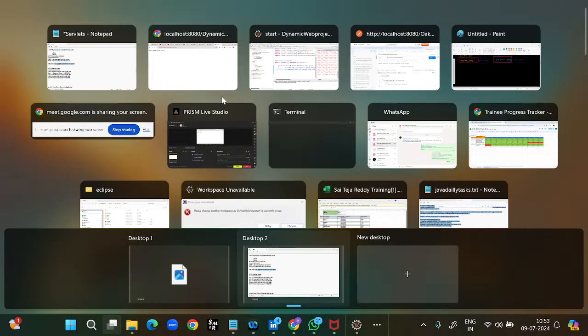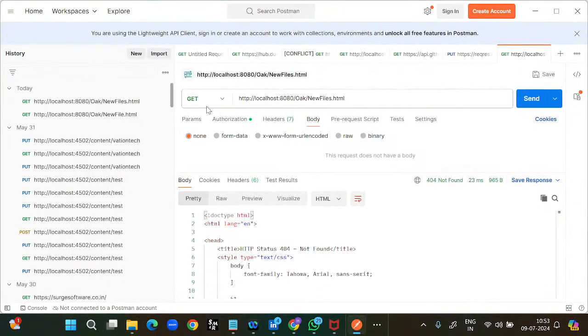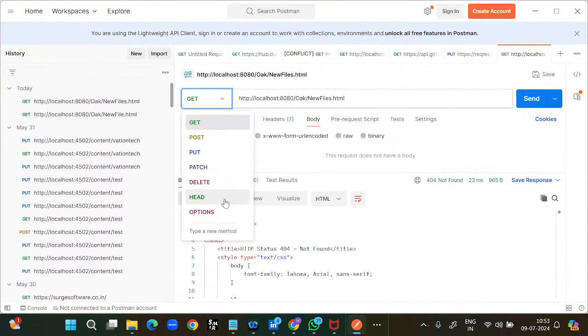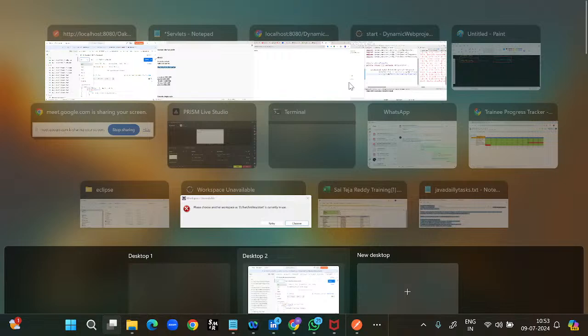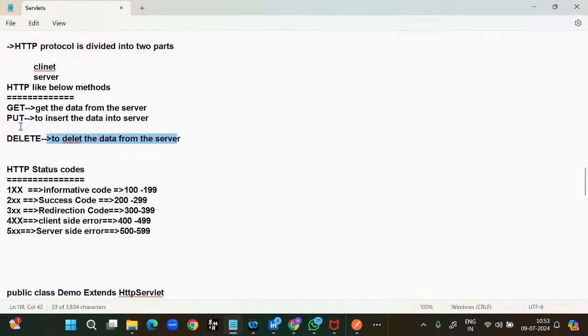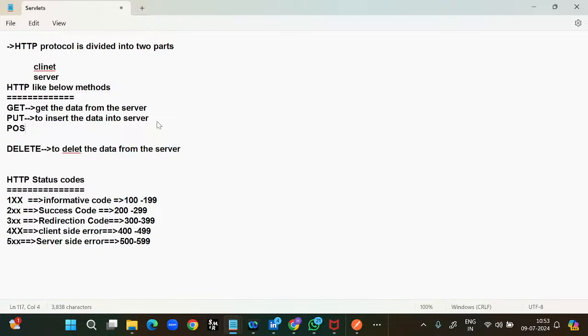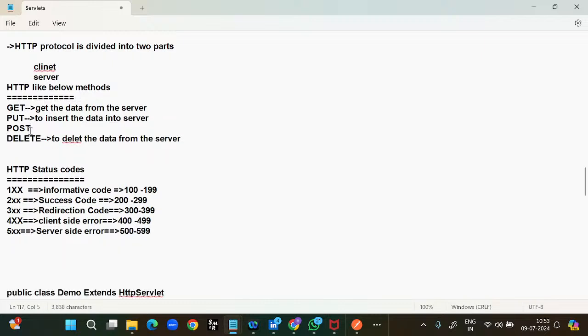Not only these methods, we have multiple methods. If I open Postman and click on the drop down, these are the options: get method, post method, put method, patch method. These many methods are available. Based on the requirement, we will use the methods. Basically, four methods we will use regularly. This one is also for updating or inserting the data.